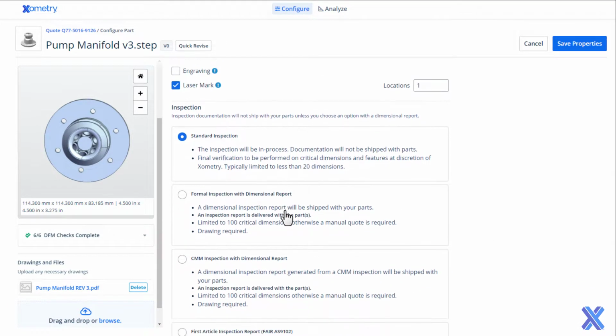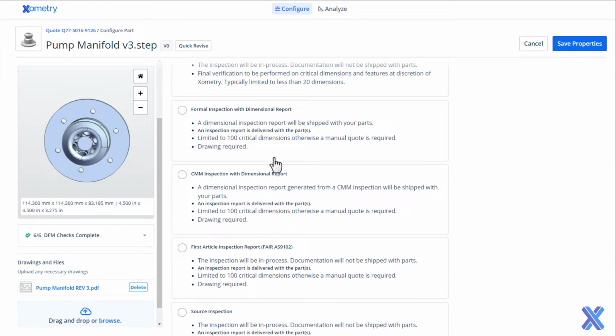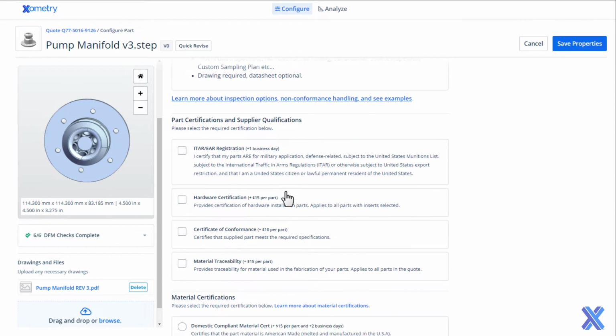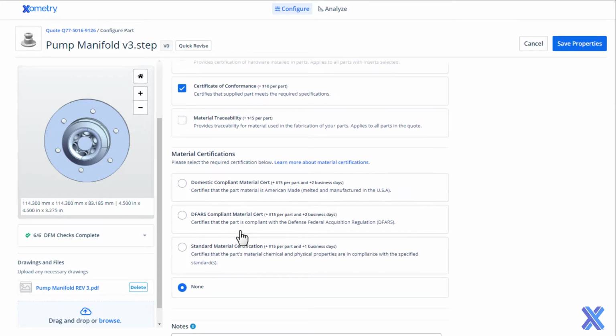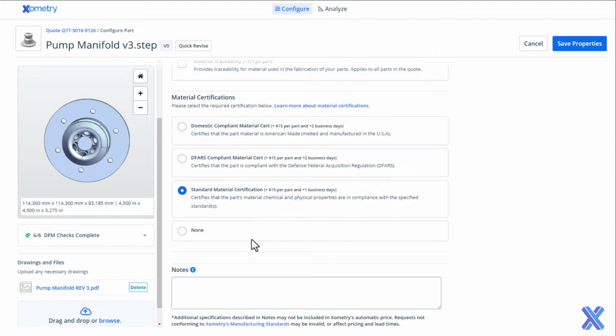CNC machine parts can be inspected in a variety of ways, from our included standard inspection to more advanced inspections, such as first article inspections that include detailed reports. Additionally, you can specify qualification and certification requirements, such as certificates of conformance or material certifications.